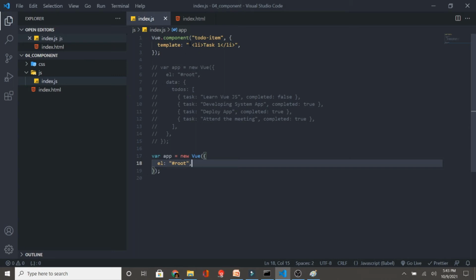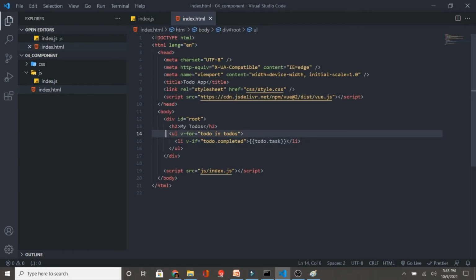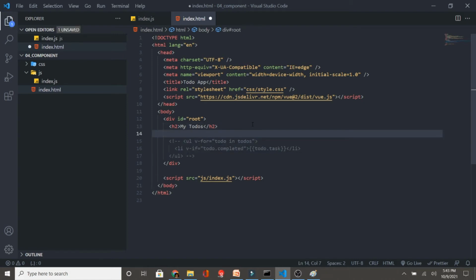But let us see how it is going to work. Now if you want to render this particular component, how exactly will you render it? Let us comment out this also. Now inside this, guys, let's say I want to render the to do item.